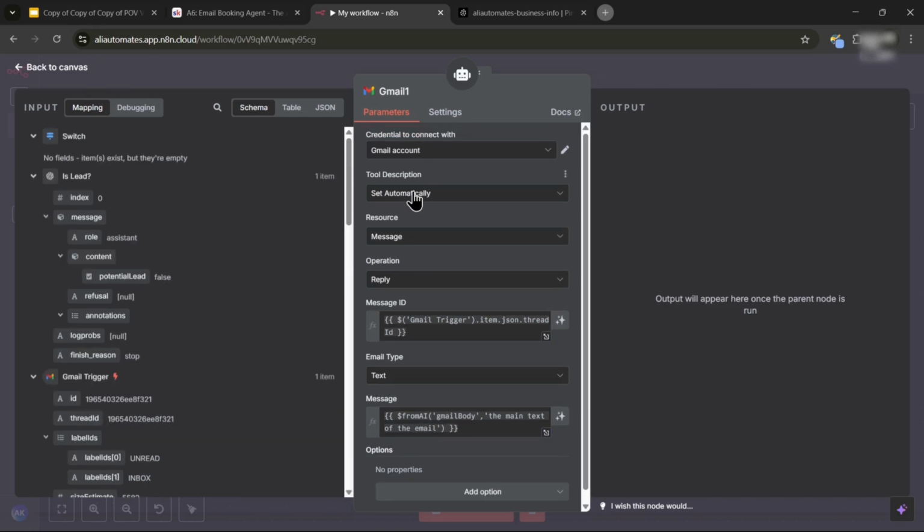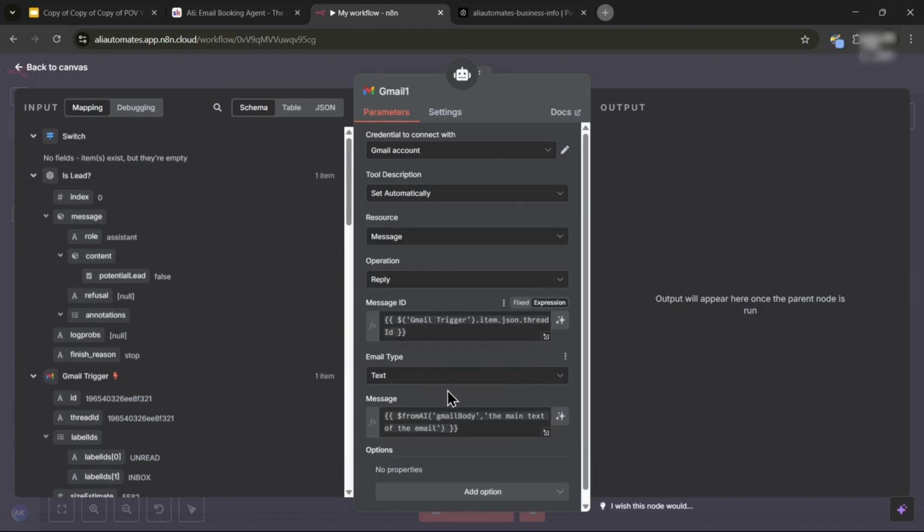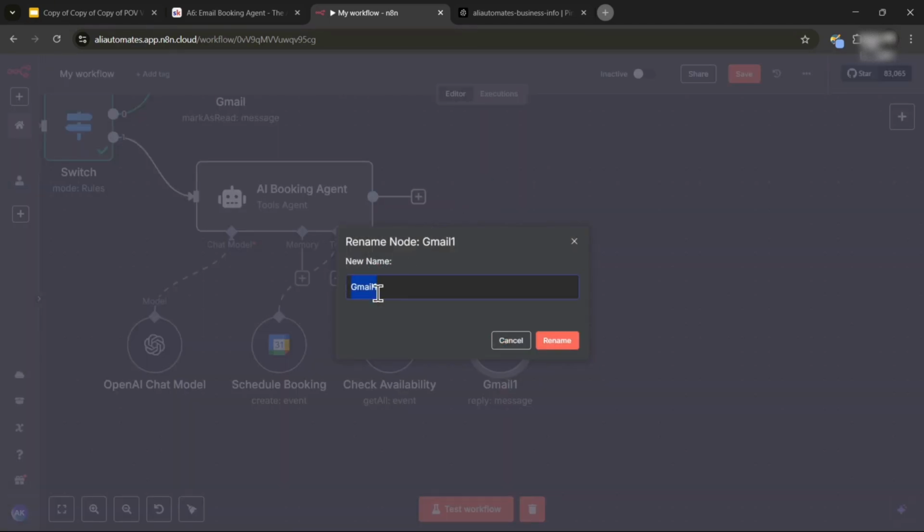And for the tool description, you can just select set manually from the drop down. And for the description, you can just put something like, sends an email reply in the current thread. Okay. Yeah, and that should be good to go. That just explains what it does. And that's it for this node. I'm just going to rename this to reply to email so we know exactly what it does.